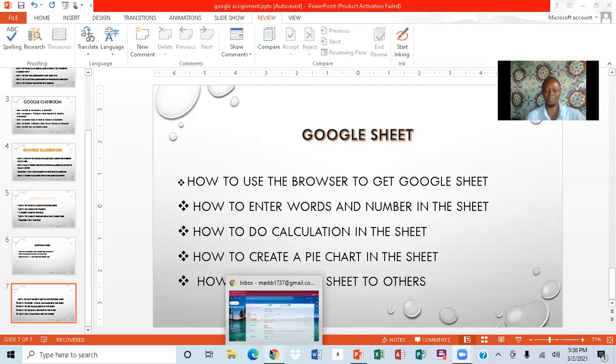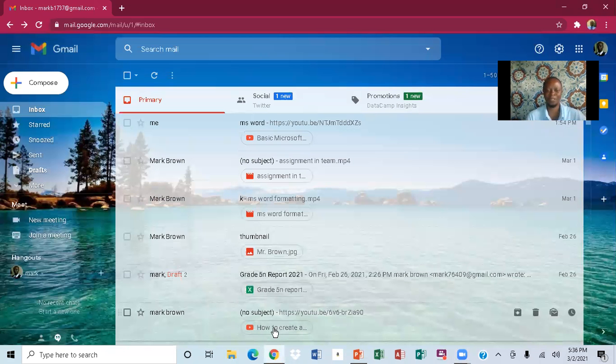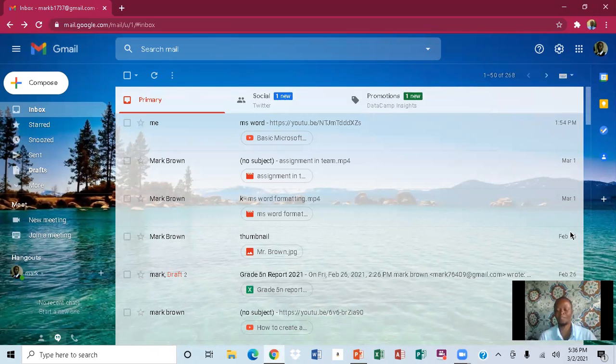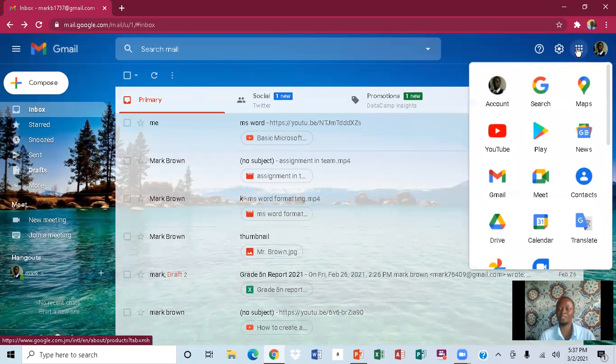The first thing you want to do is bring up an internet browser. Remember, this thing works with the internet. All right, so we want to go right here to the 9 dots, and if you're not signed in, you have to sign in. All right, so I'm going to click right here.